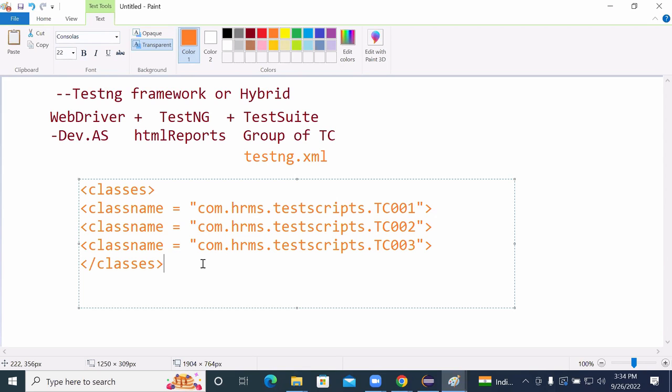Assume that you want to execute 10 test cases. What needs to be done? 10 class names here. 100 test cases, 100 class names. 200 test cases, 200 class names. But is it possible to provide 200 class names?